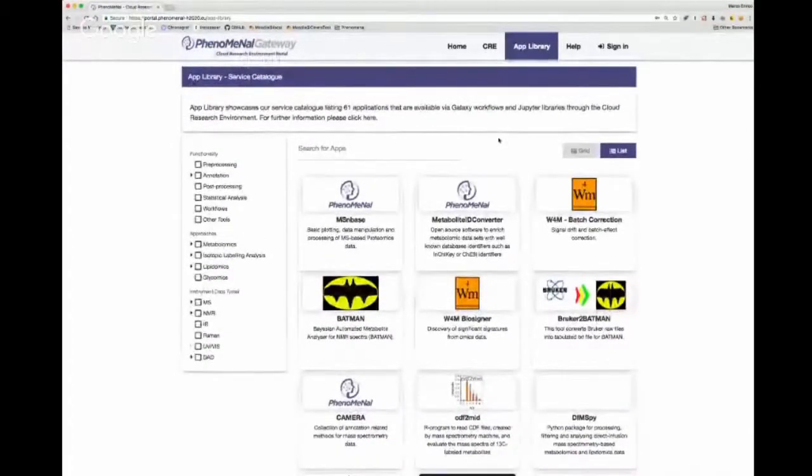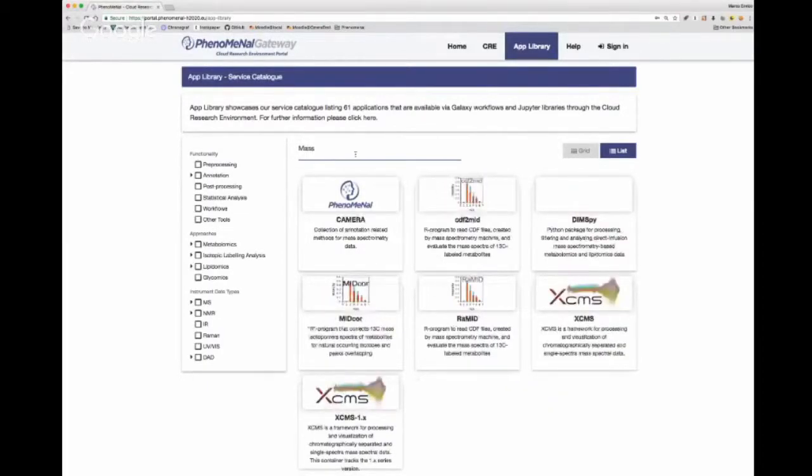we can see that the app library lists the applications packaged with the PhenoMeNal e-infrastructure. The user can search for applications using a free text query. So if we, for instance, search for mass, we can see that the portal filters through the applications and presents us with applications that are somehow related to mass spectrometry.